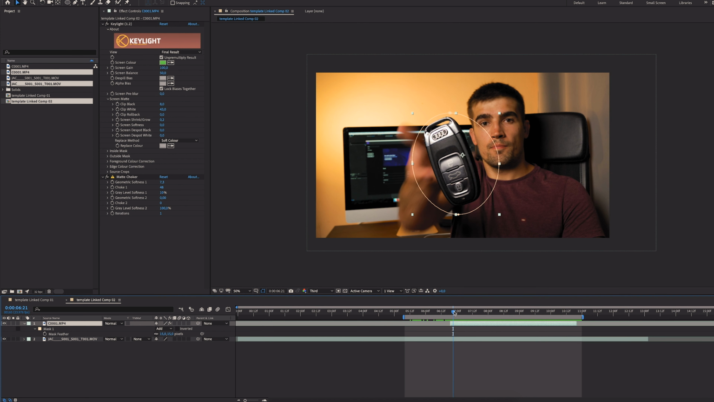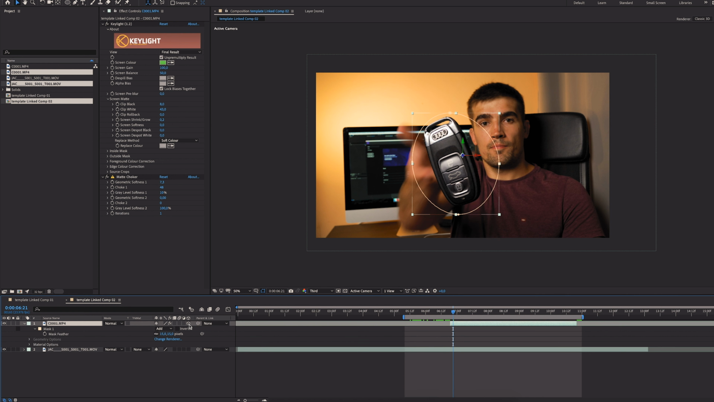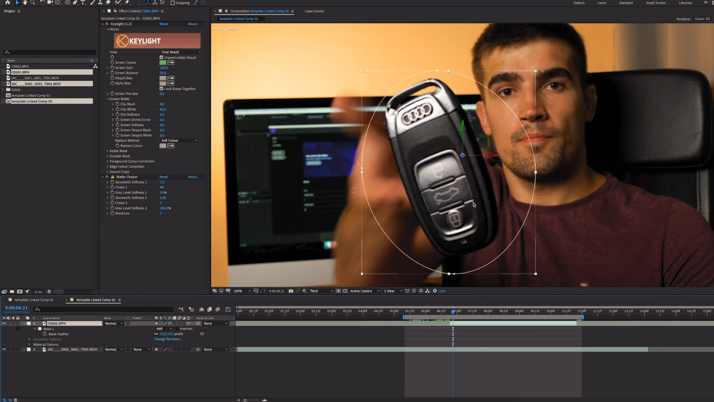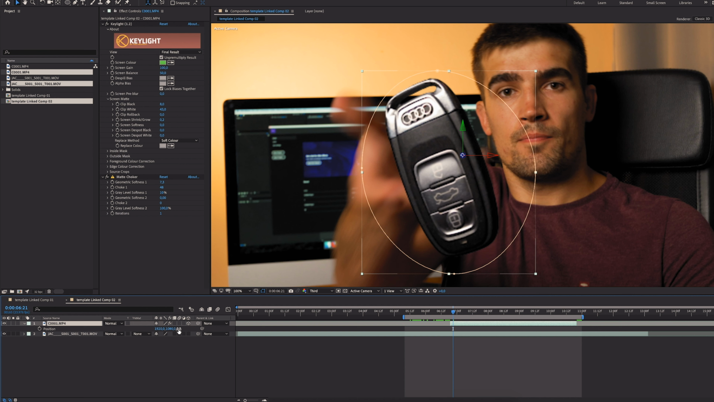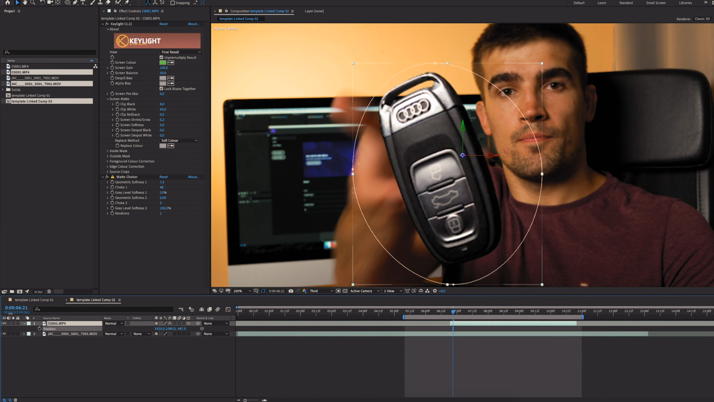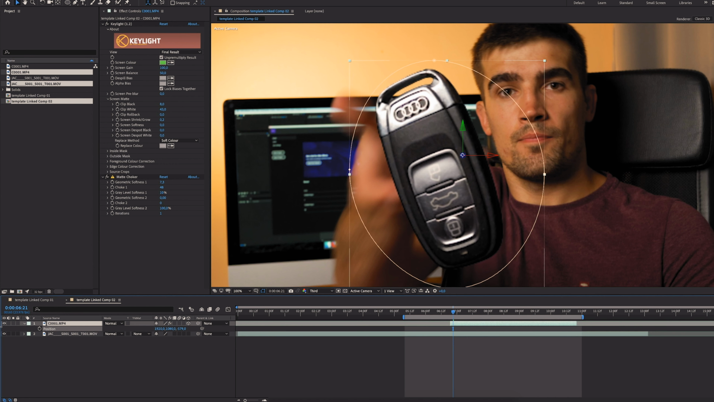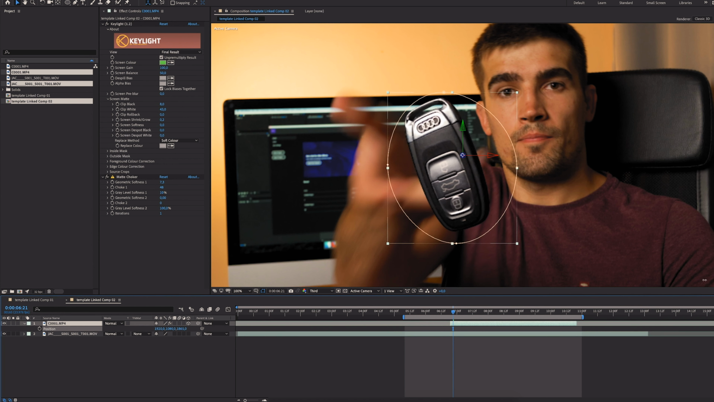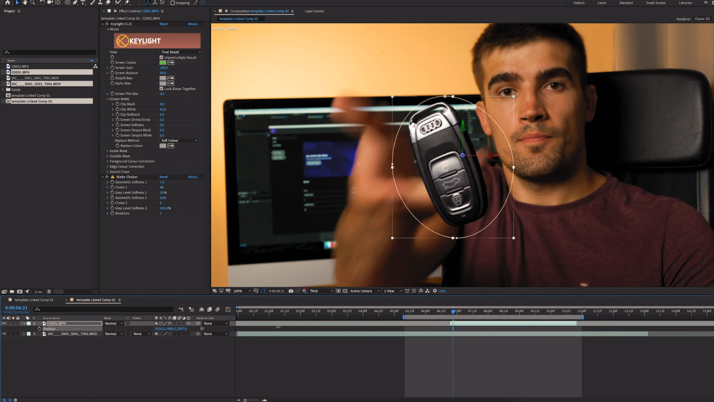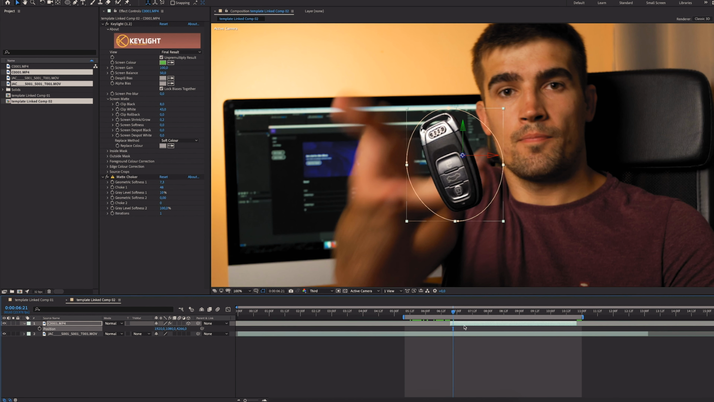So now, in my opinion, by far the hardest part, which is animating the key position in such a way that it looks natural. First of all, I'm going to do it with a 3D layer. So I'm clicking this option, which makes the key layer a 3D layer, with which I can move the layer from and towards me, which I will use right here.